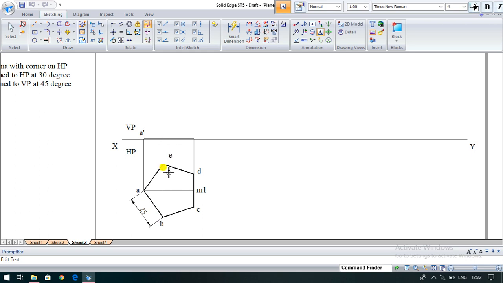So B and E both are in the same line. For the observer from the front view, B is visible but E is invisible. So B you express without a bracket, whereas B dash of E dash is an invisible point, put in the bracket. Similarly, C dash is visible, D dash is invisible, hence put in the bracket. So this gives the front view portion of the plane.